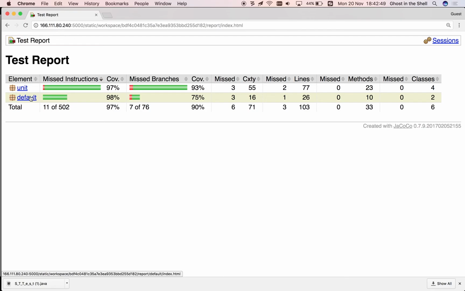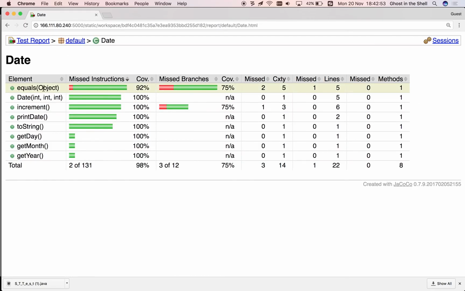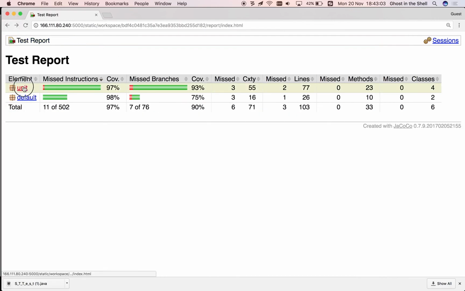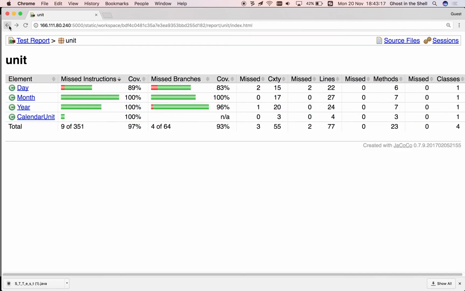So remember the date class has an increment method with complex branch conditions, and its branch coverage is not 100%. But the good news is in the class year, the method sleep also has a complex branch condition, and its coverage is high enough. And other methods all have a very high coverage.